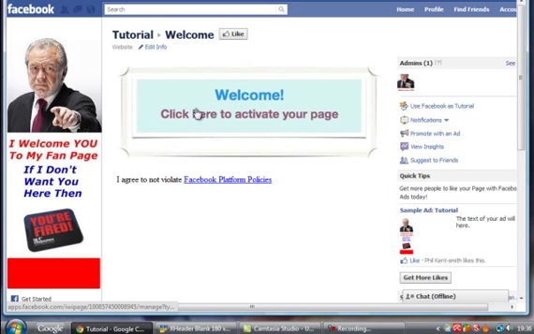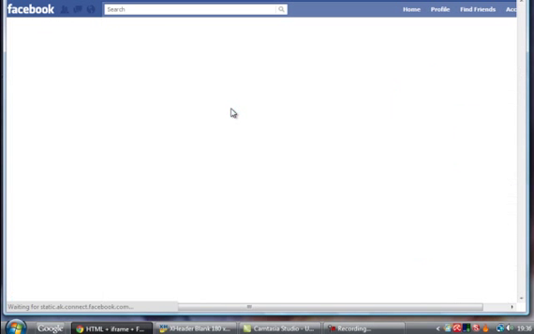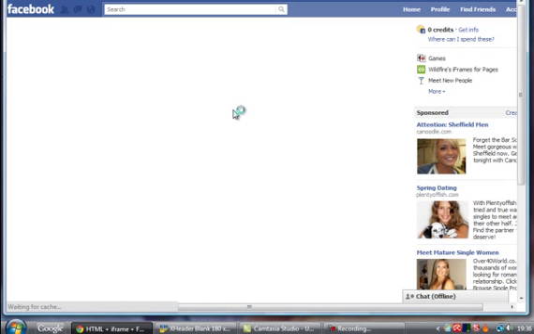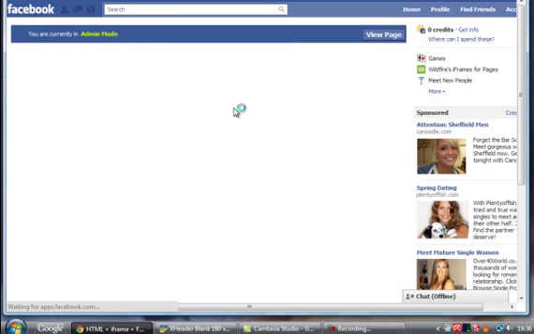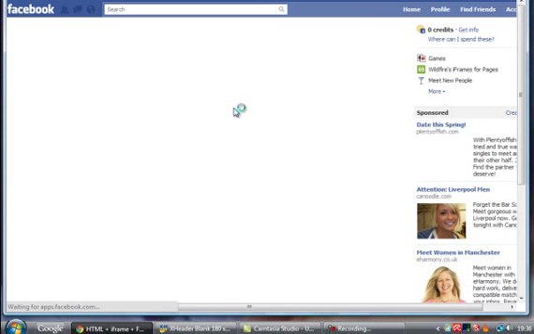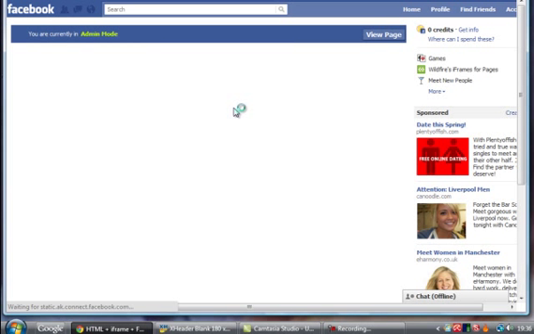And it's very, very simple. Again, you get a welcome box. Click here to activate your page. Click on that. And it's going to bring up the settings. Once it just loads again, they're running a little bit slowly at the moment. I've got quite a few things running, along with Facebook not being particularly fast today for me, anyway.